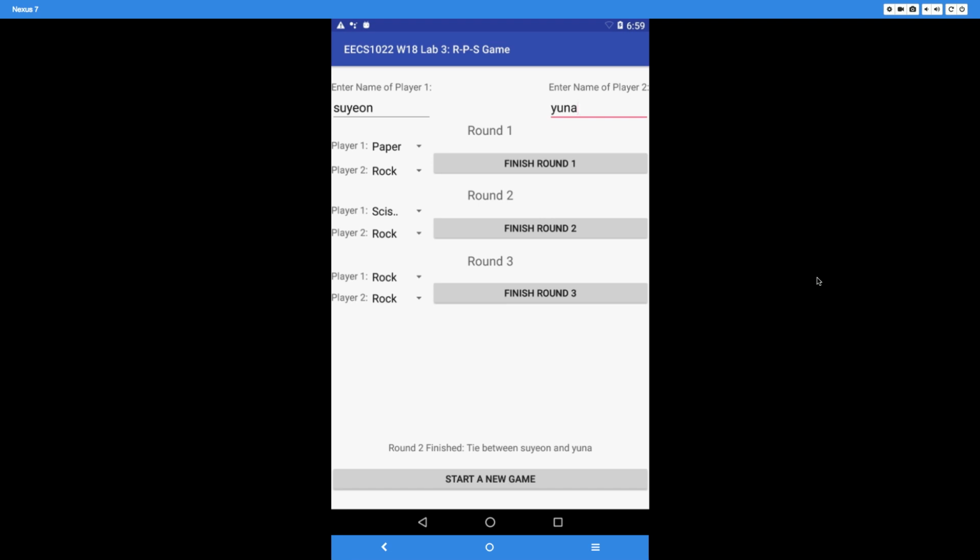Now we have finished the two rounds. The game is not over yet, so we can continue to the third round. The third round can either be a player 1 win, so overall player 1 will win, or player 2 can win, in which case player 2 will win the overall game, or there can be a tie, which means overall is going to be a tie. So these are three possibilities.